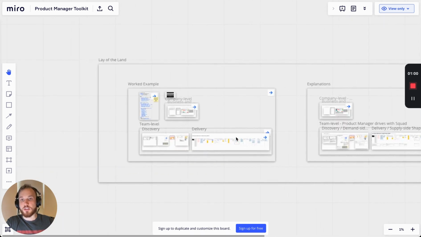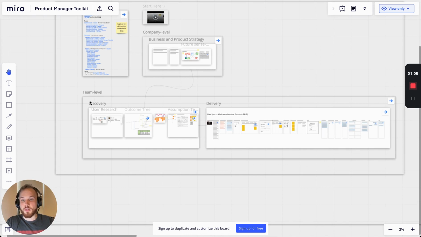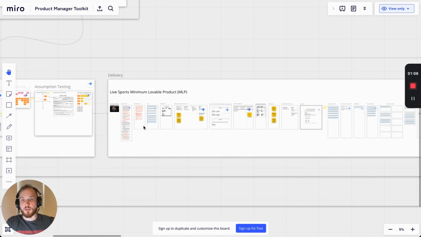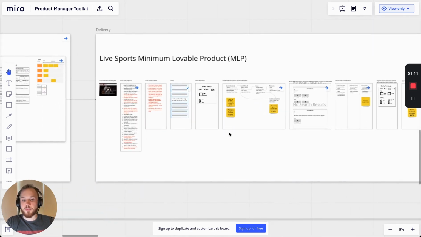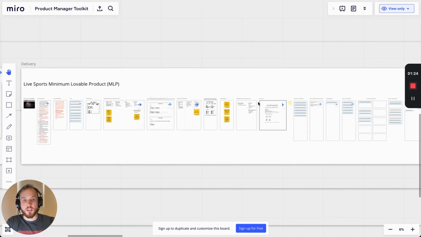So zooming in to the worked example, within the team level, we have discovery and then delivery. So let's zoom in a little bit more. And we have the delivery of the live sports minimal lovable product. The output of shaping is ultimately a written pitch, which is shown here within the delivery tools. And there's a process to get to that written pitch.